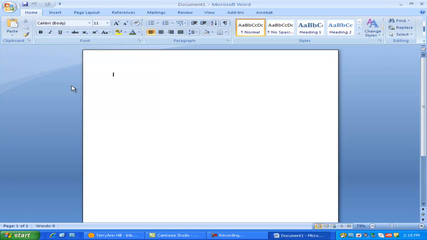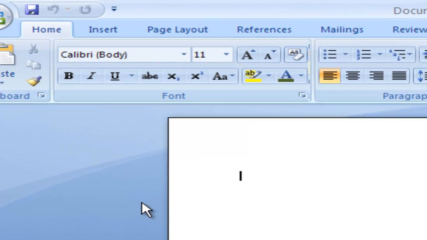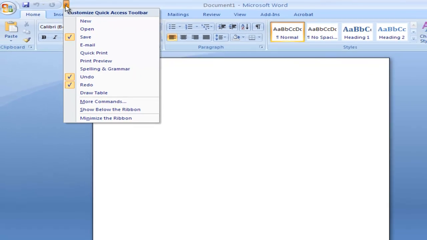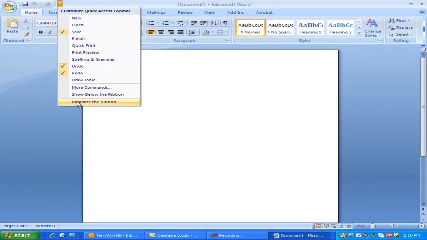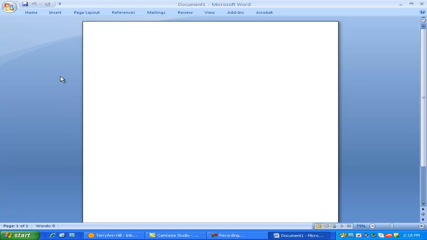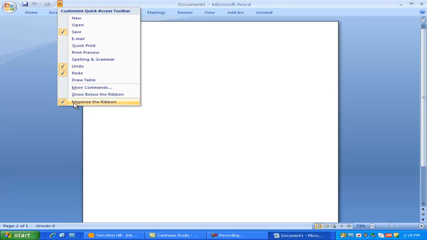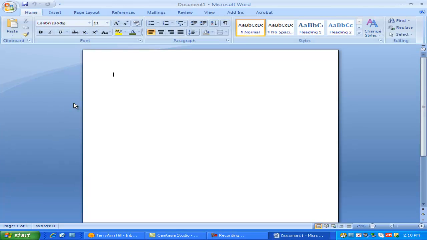So let's review a little bit about the ribbon in 2007. Most Microsoft programs actually follow the same setup other than a few tabs that are a little bit different. You can minimize the ribbon by going to the Customize Quick Access toolbar. You can find that right here, click on it, select Minimize the ribbon, and it's gone. This is a great idea if you need to show this to someone and you don't want all that information cluttering your page. You can also get it back if you still want to be doing some editing by removing that check mark, and it's back.